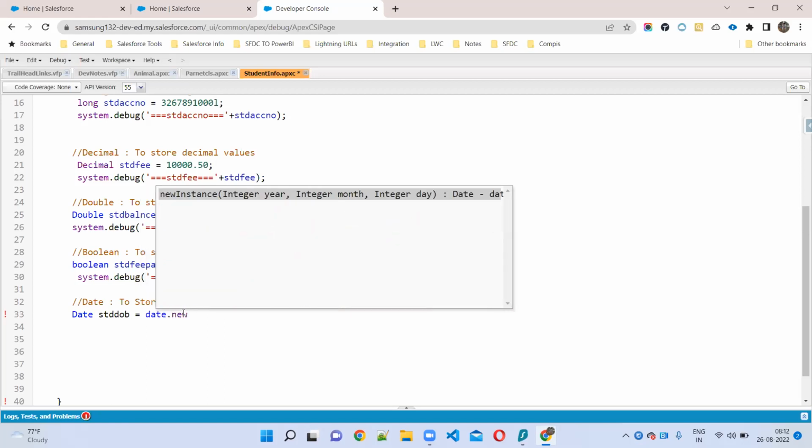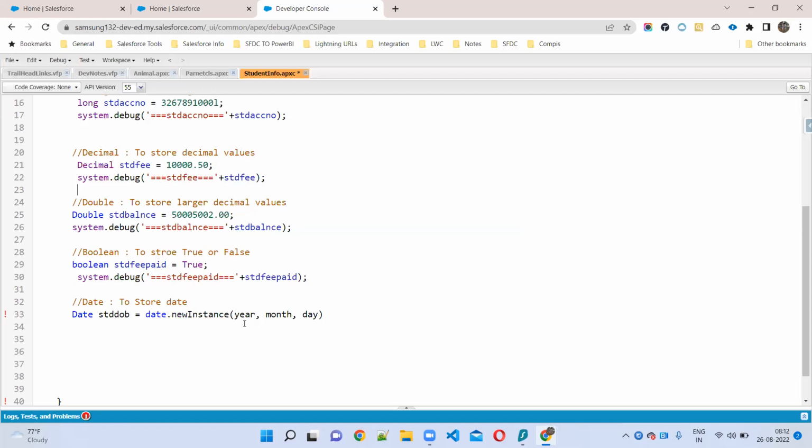What is the method name? New instance. How many parameters does this method have? 3 parameters. What are those 3 parameters? Year, month, day. In the next class I'll tell you about the date class in detail. Just use the date.newInstance method to give our own date. Whatever date you want to give, we have to give in this method.